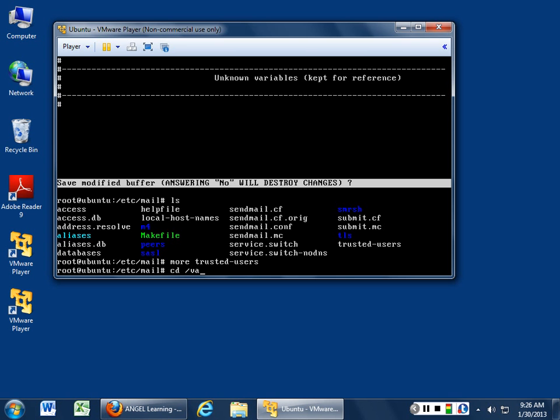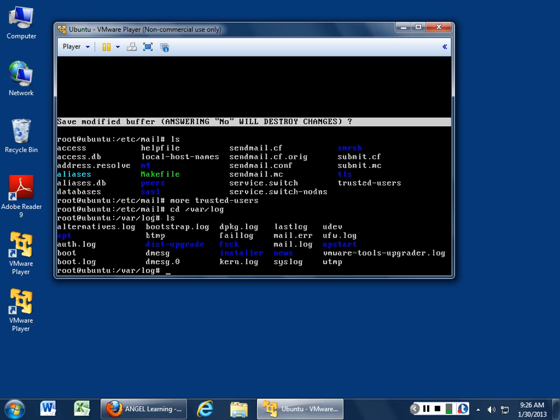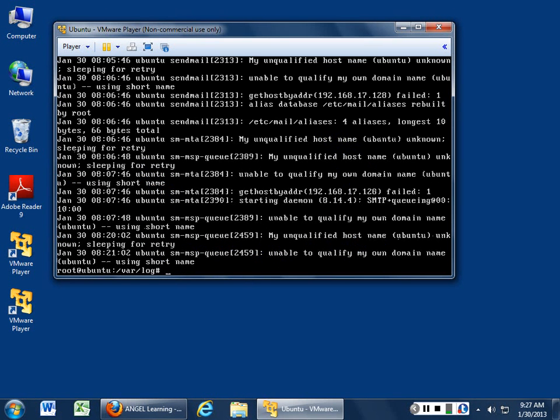You'll find all your logs for this underneath var log, and you should see mail. Mail error and mail log. Alright. So these are all the things that are going on with your Sendmail.